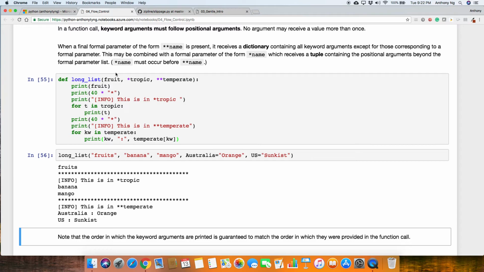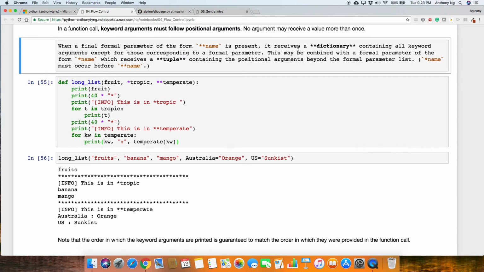Okay, the first one will be fruit. So that's the first, followed by banana, mango, and then you have two keyword arguments here. Now with this, it learns because the first one is actually a tuple. The second one comes with keywords. Notice: containing all keyword arguments, a tuple containing the positional arguments. Okay, so this part is also very important. You must read the definition.